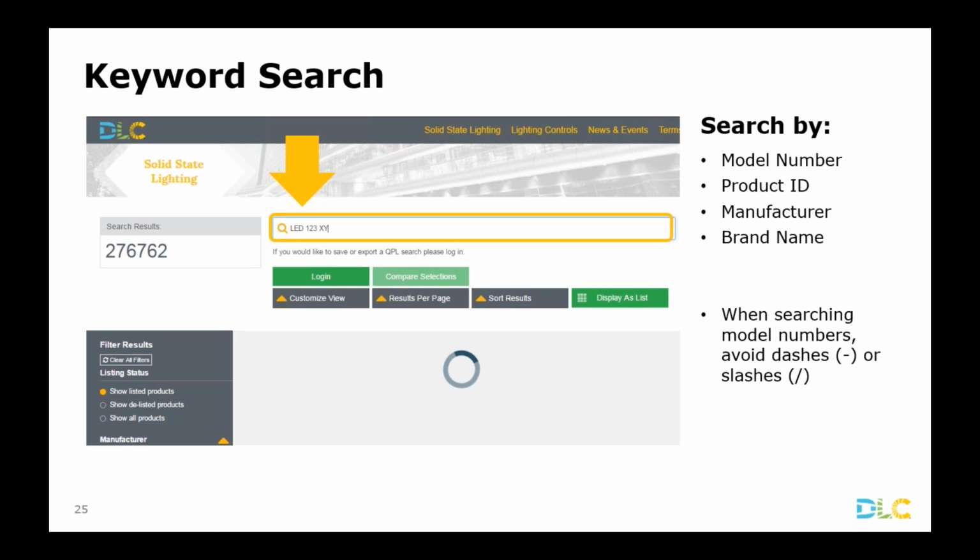And then, of course, on the search page itself. So in this box, you can start to type. This is a keyword search, so you can start to type a model number. You can type a product ID if you have it. And just a note about product IDs. Those are the unique qualifier number that is assigned to each line item on the DLC list. So every product has a unique identifier that is for that specific product. So if you have that product number, that's the easiest way to isolate down to a single product.